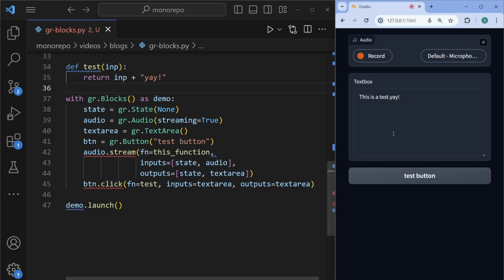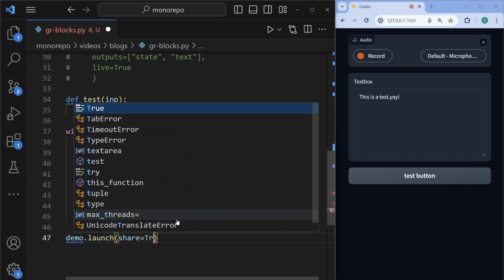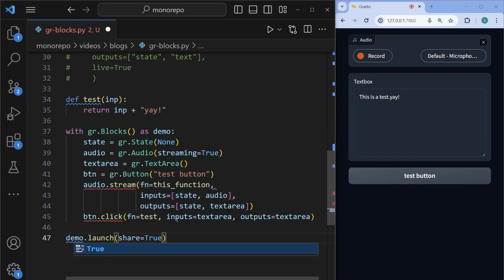And all of this is functional and even deployable to the internet. And you can actually deploy it by putting share is equal to true, as simple as that, for a temporary link, or deploy it and let it be hosted on a more long-term basis.